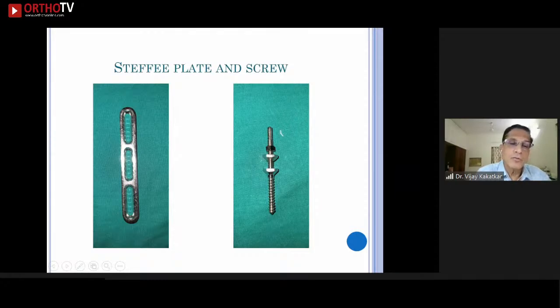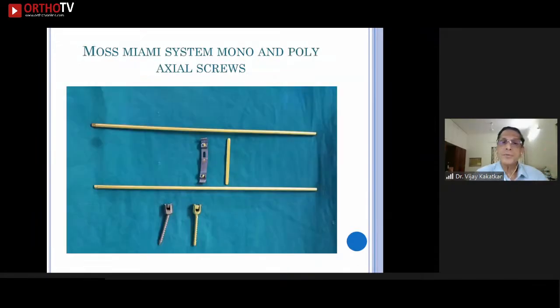That was the Steffee plate. We have used it in fracture stabilizations. We have used it even in the correction of listhesis in the past. But from the time the Moss-Miami system came, I think all these instruments are very rarely used.